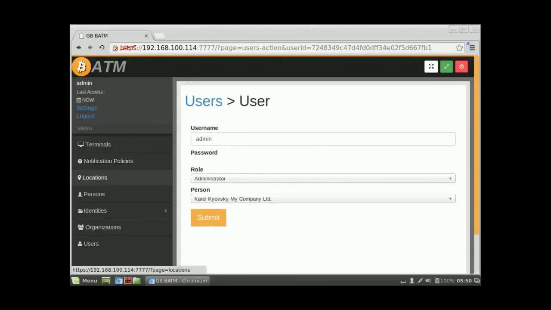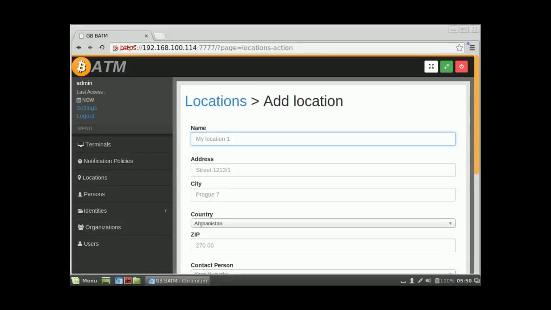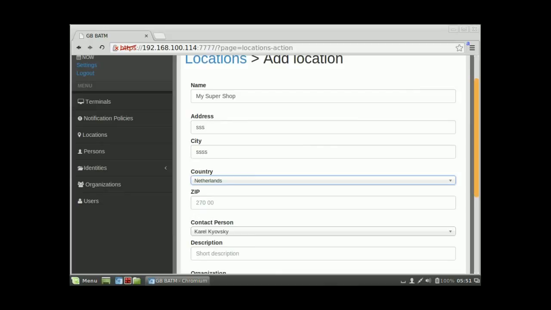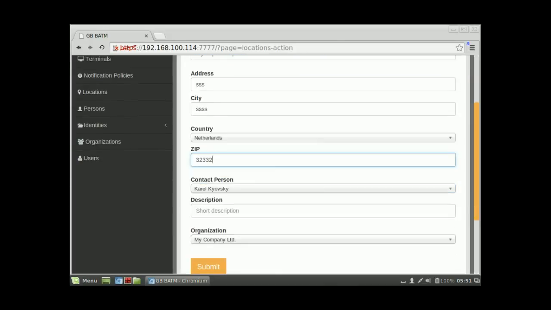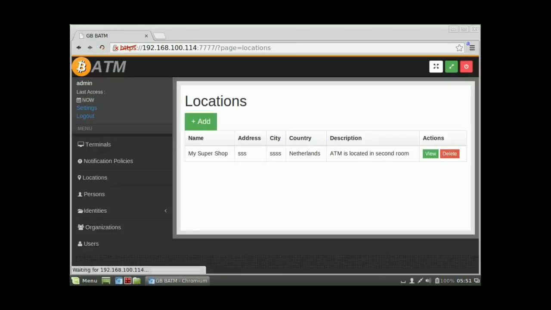The next thing is to create the location where the terminal will be located. So the name of the location will be my super shop, for instance. Some address, some city, somewhere, let's say Netherlands. Zip something. Description: like, ATM is located in the second room. Organization: company. Submit.